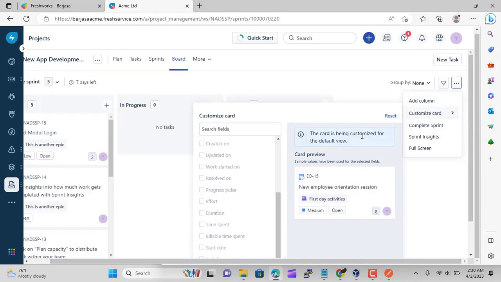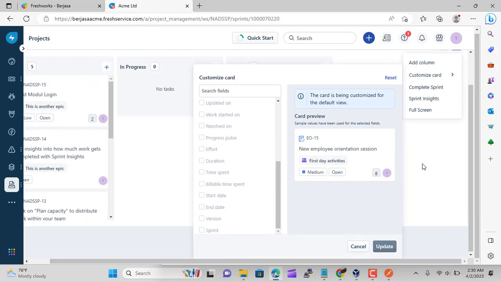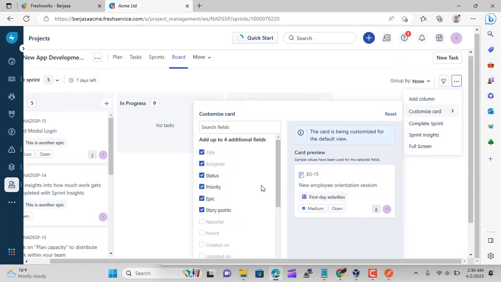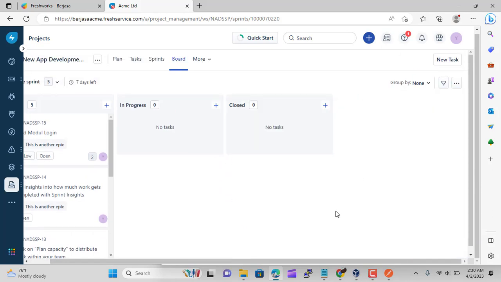Project management is tightly coupled with service management. This enables the project manager and members to associate or link the project task or project with the existing ticket, problem, change, and asset.